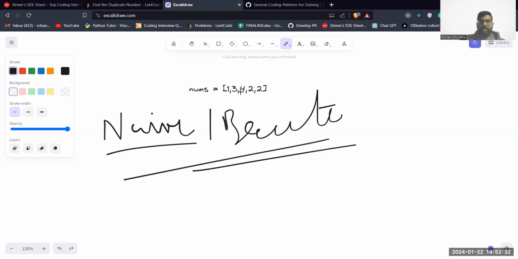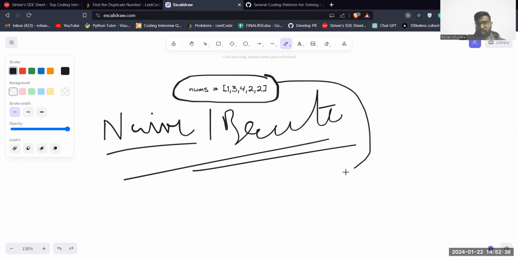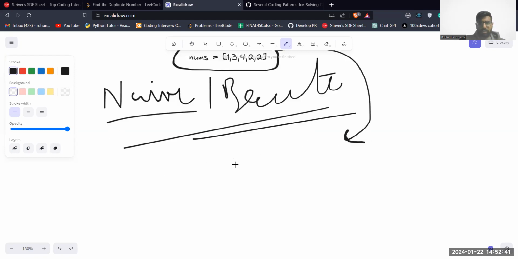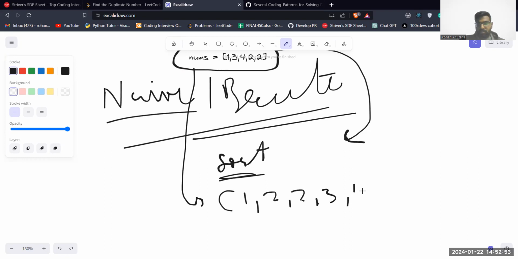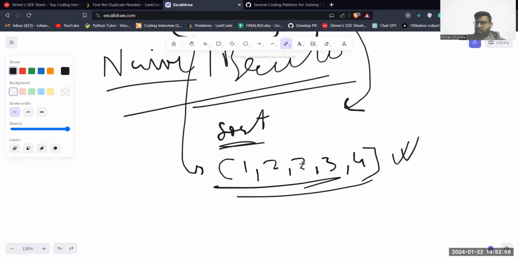Great. So if this is the array that is given to you, what would your first thinking be? I would probably say, hey, just sort this array. Now, how will the sorted array look? It would look something like 1, 2, 2, 3, 4. If this is the sorted array, you can easily traverse through the whole array and check if i is equal to i minus 1, or probably i is equal to i plus 1, whatever you want, it's on you.